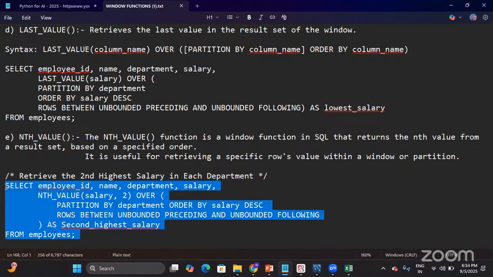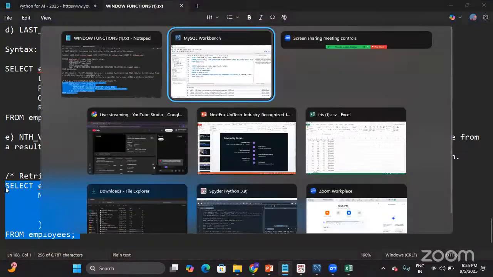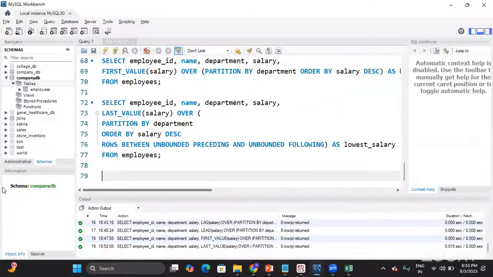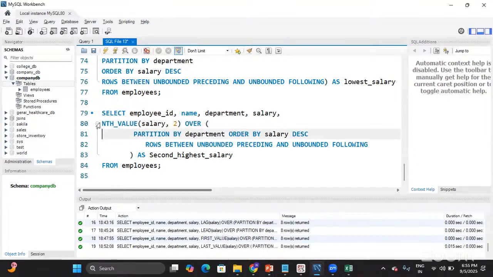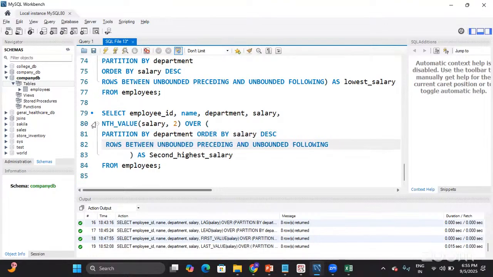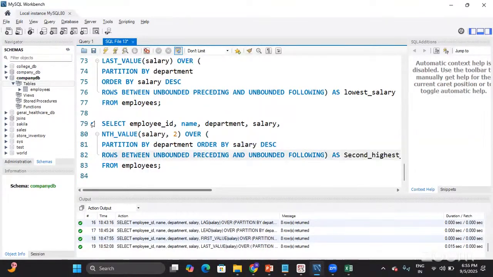How am I able to do it? Nth value. Nth value is the function which we are using here, which will return us the second highest salary. How is it going to return the second highest salary? If you observe inside the nth value function, I just used 2. What does this 2 represent? 2 represents the second highest salary.